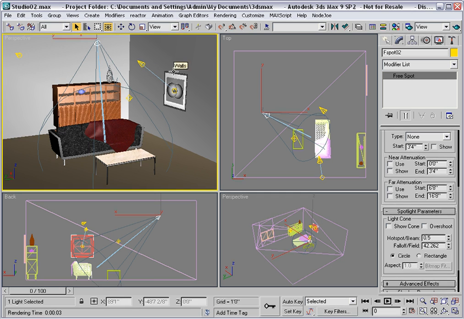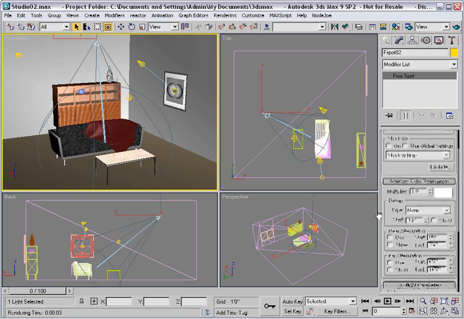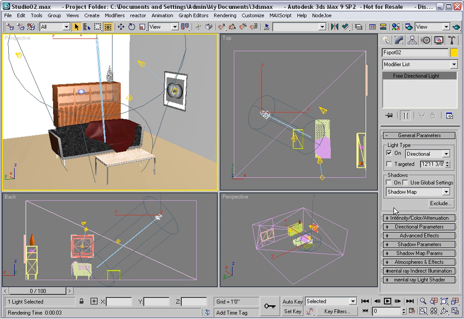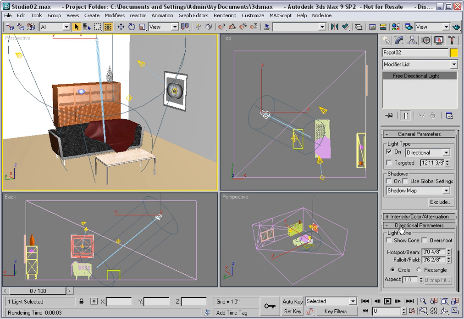You'll see the same types of controls in a direct light. I'll change the type of this light, and now the rollout is called directional parameters in reference to its type. You'll see the same parameters down here. Overshoot means that the light will not fall off. It will illuminate everywhere as if it was an omni light. However, the shadows that you can cast with the light will exist within the fall-off cone or cylinder.